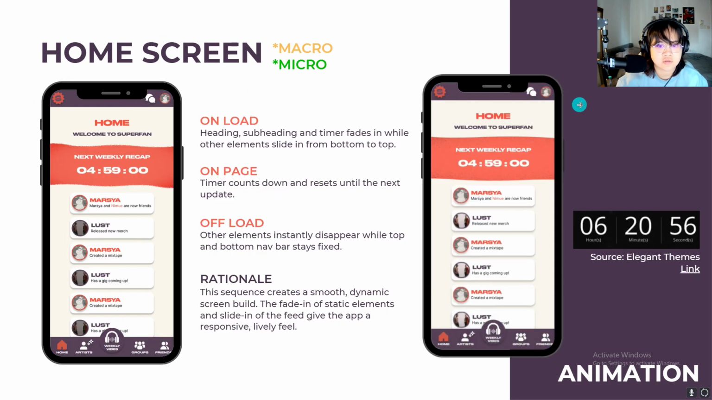Moving to the home screen, this one has a few things happening. The heading and the countdown timer fade in while the rest of the feed slides in from the bottom of the screen, which is something like this.